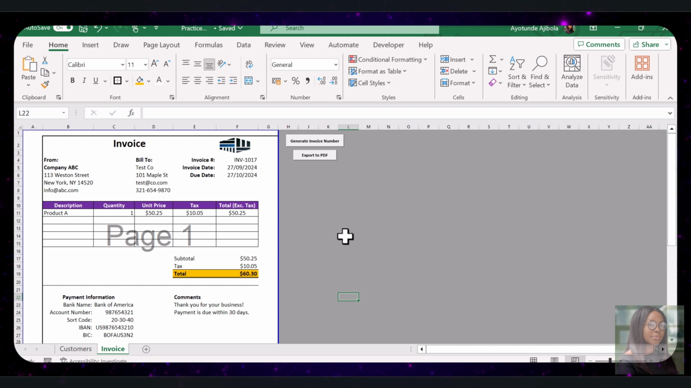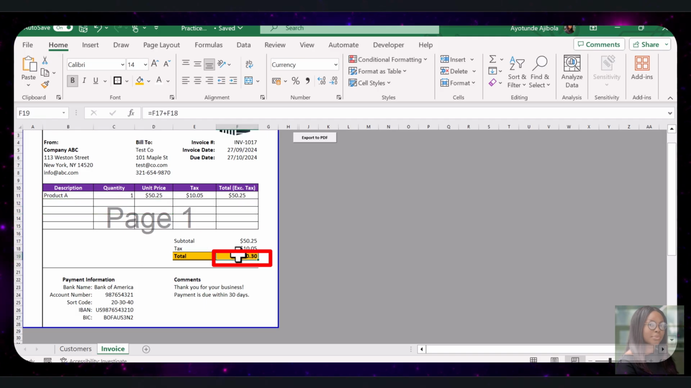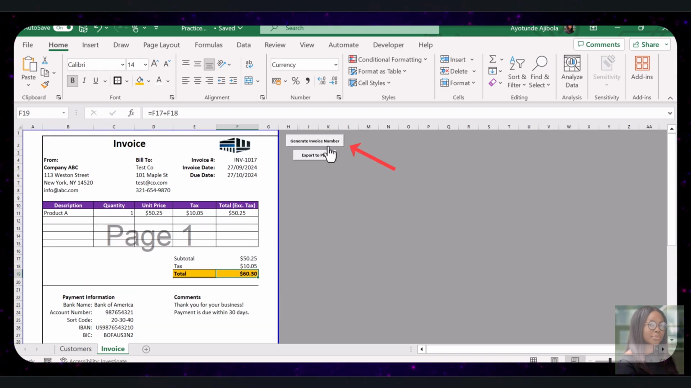Here is how the system works once everything is set up. You enter the transaction lines, the product, quantities, and prices into the invoice. The total will be calculated in F19 based on these entries. Once all the details are filled in and you're ready to finalize the invoice, click the Generate Invoice Number button. A unique number will be generated in F4.